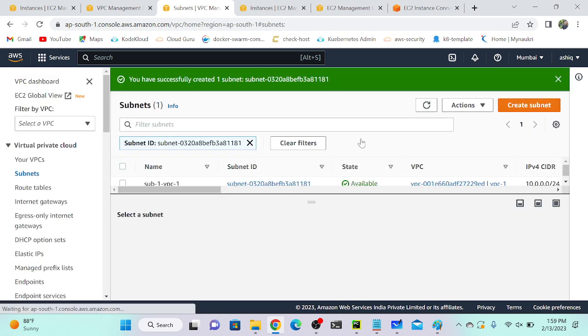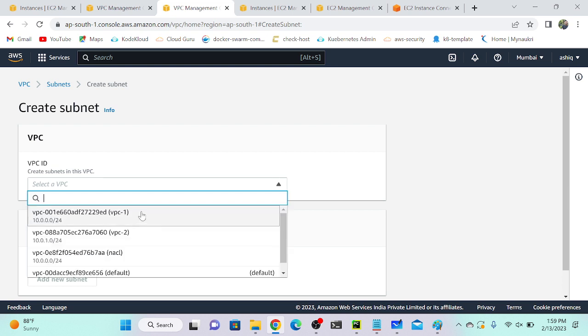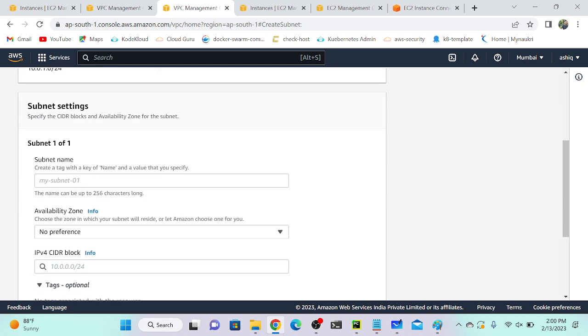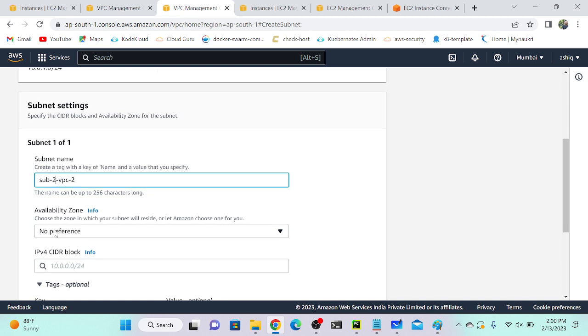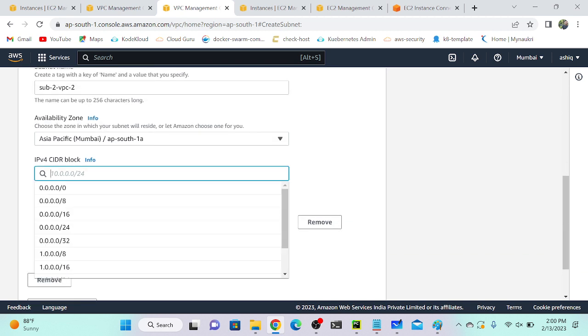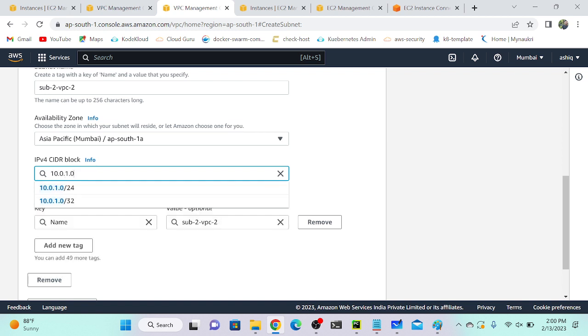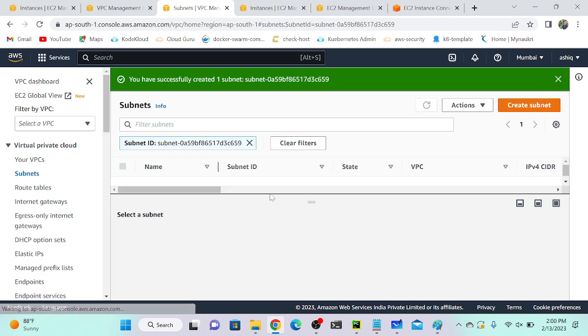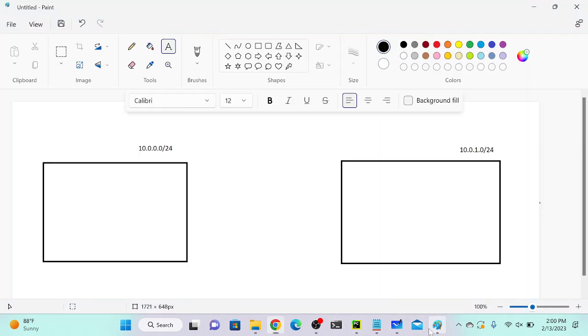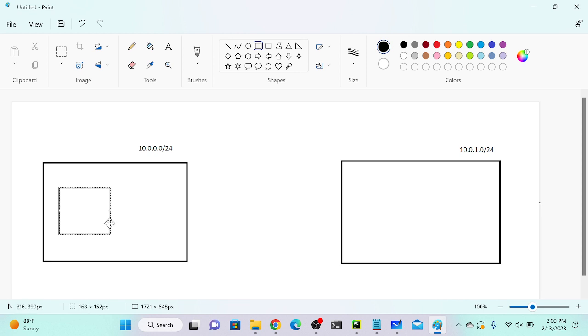It's created. I'll create one more subnet. Select your VPC2. For the name I will choose VPC2 subnet 2, availability zone A, and 10.0.1.0/24. Then create the subnet. Now I've created two subnets. So this is my subnet 1 and this is my subnet 2. I created two subnets and two VPCs. Right? Any doubt till now?